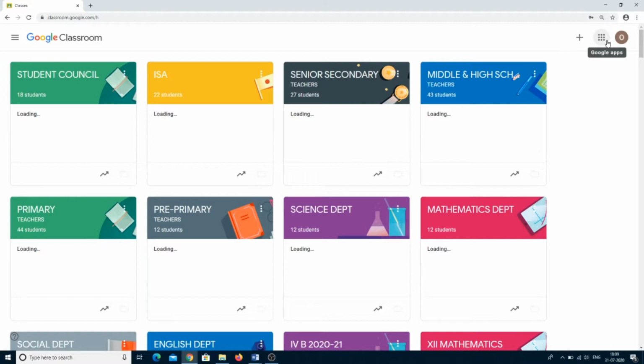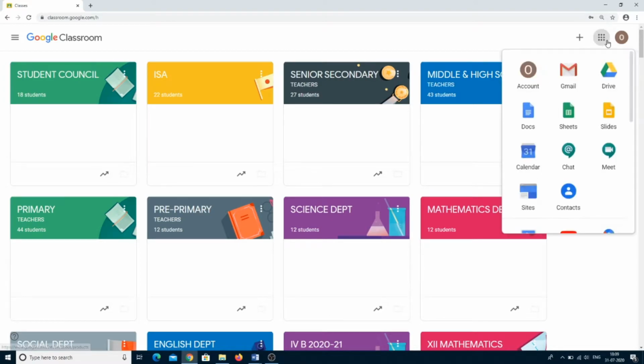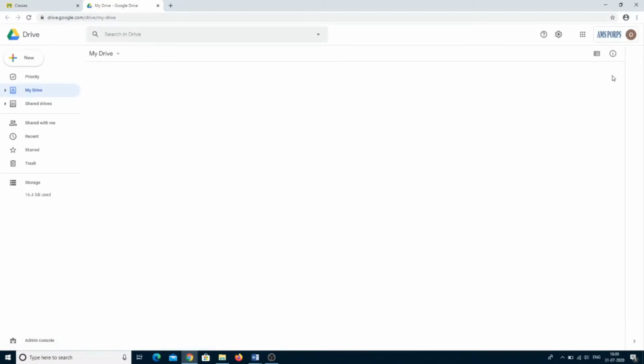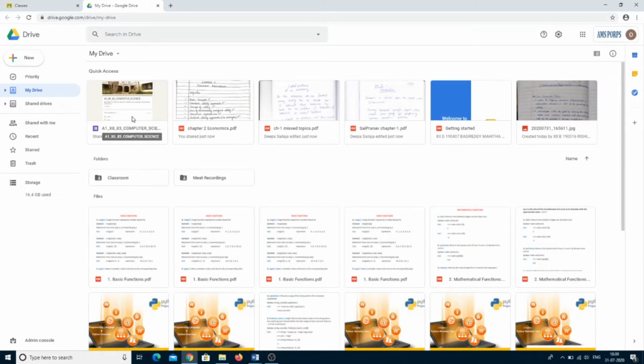So in these online trainings, after logging on to your Google Classroom account, you can see all the classes right from LKG to 12th class. Then you can click on Drive account. On the top right side you can see the Google Apps button, click on Drive account, and you can check your question paper here.